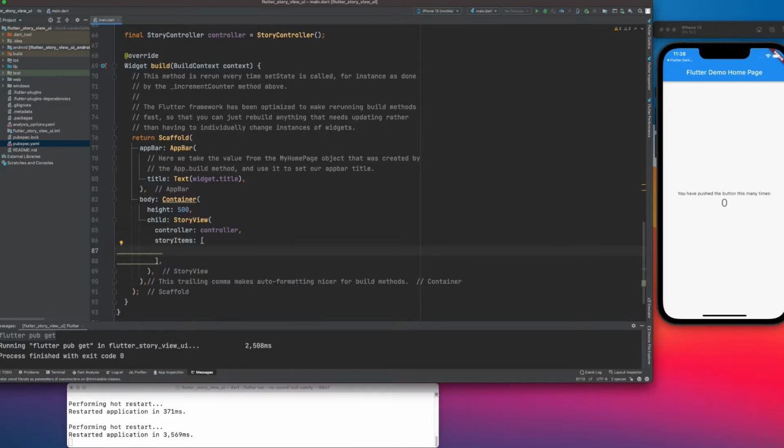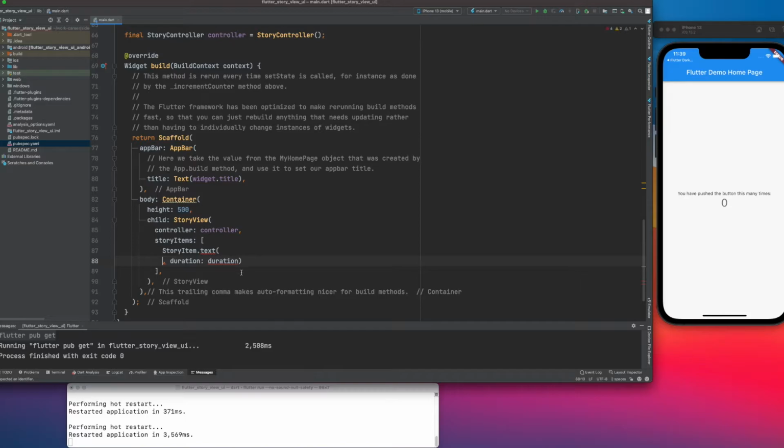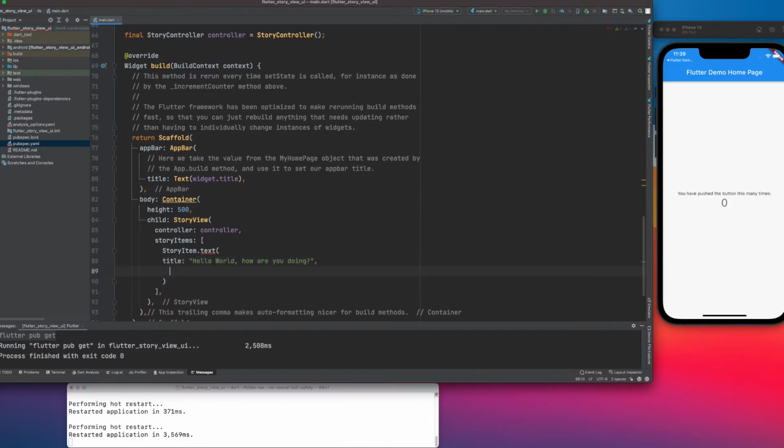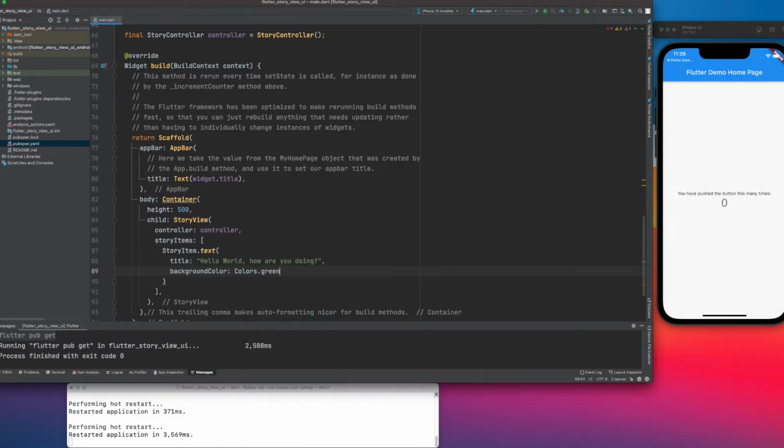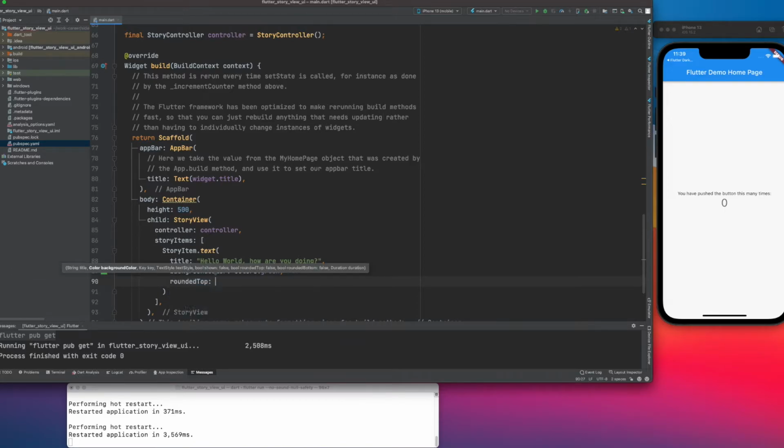And then we have the story items. The story items is basically going to take an array, so we can have any number of items in this. For now, let's say I add story item dot text, and it will take some title. Let's say the title is hello world, how are you doing. Similarly, I can have a background color. Let's say colors dot green, and then rounded top true.